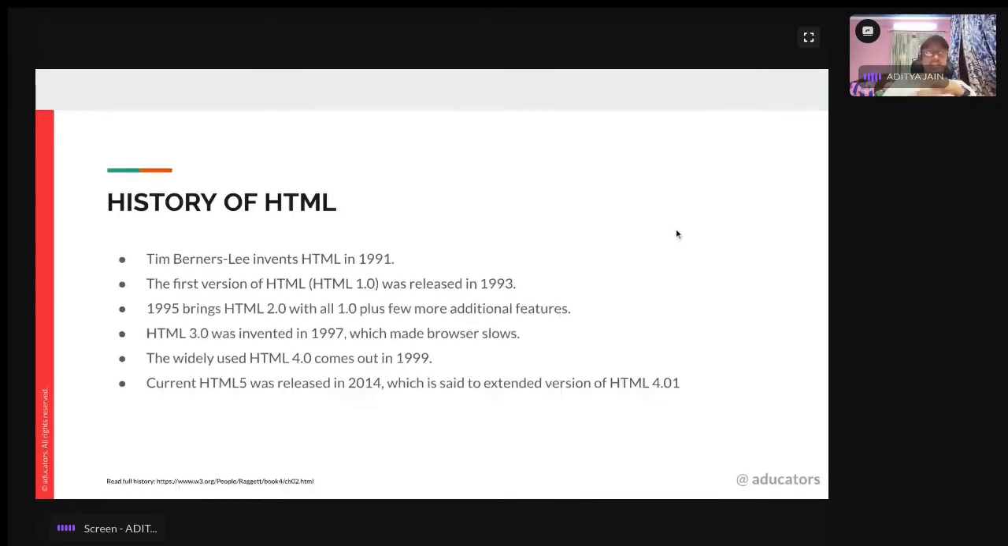Okay, so history of HTML. Tim was the guy who created HTML in 1991. But it was not released at that time. The very first version of HTML was released in 1993, and it came with the name HTML 1.0.